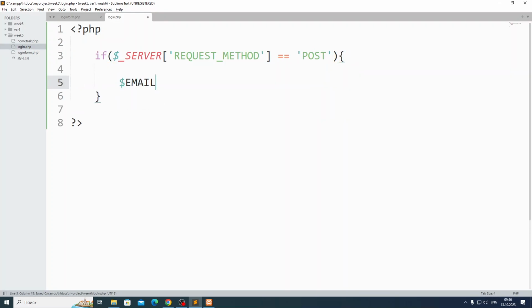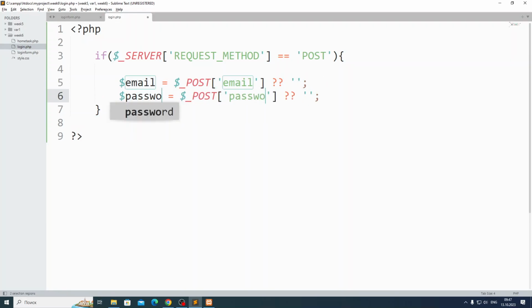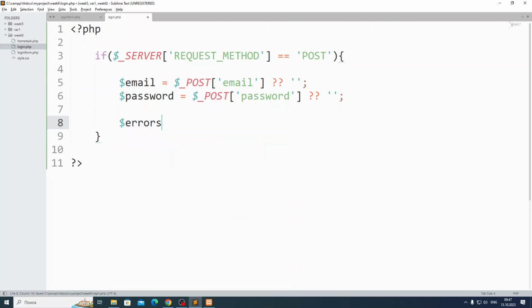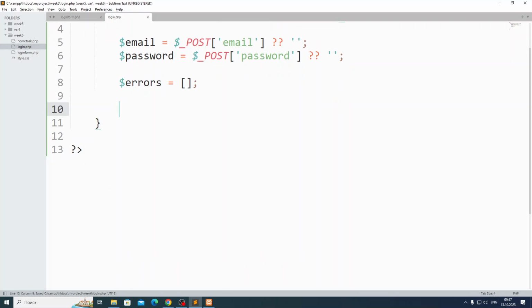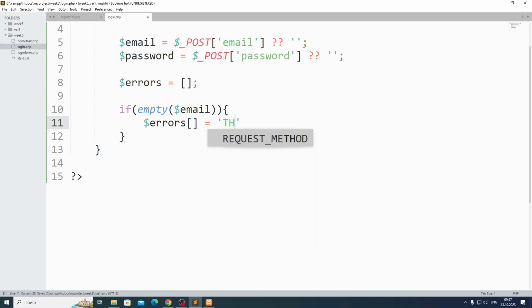So next, I'll create an email. From post, I will get the email. Next, it will be password. Next, I'll have errors, as you remember, yeah, an array of errors. Then, guys, I'll check if the email is empty, what will I do? Before we did something like this, yeah. I will put at the end of the errors array some message like the email is empty, yeah, something like this.